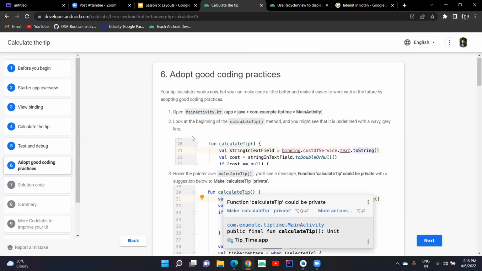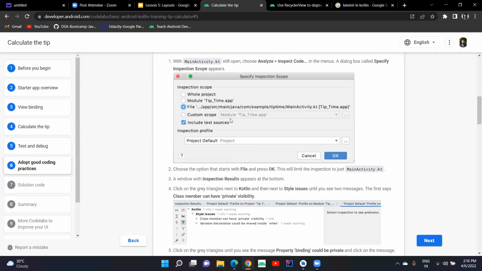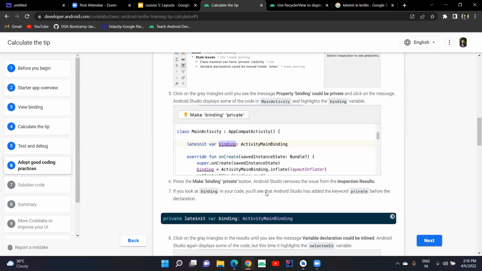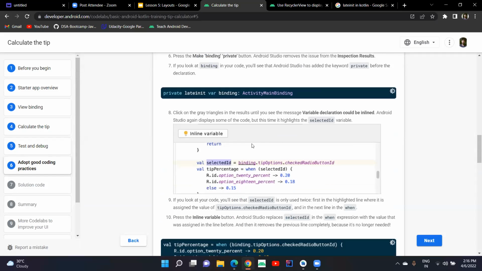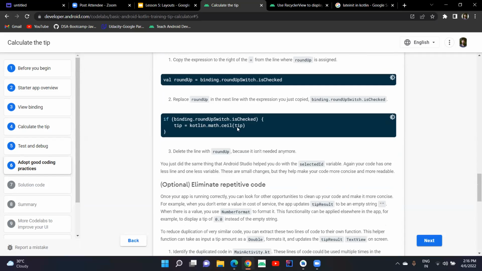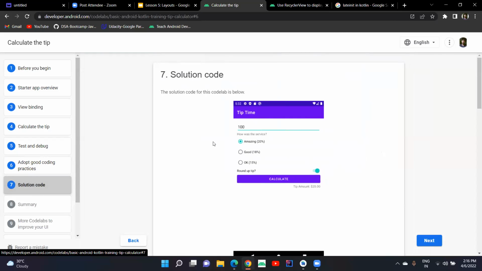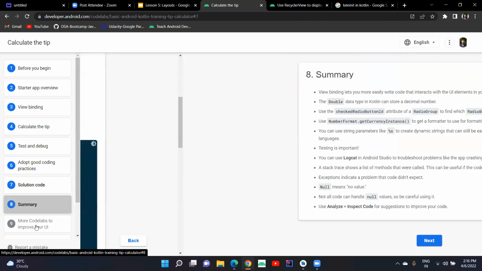Good coding practice. Basically these are good coding practices. You can just refer to it. There is nothing more, but it will just make our code much cleaner. And you can see the solution code right here.